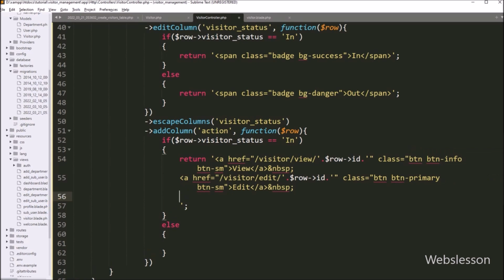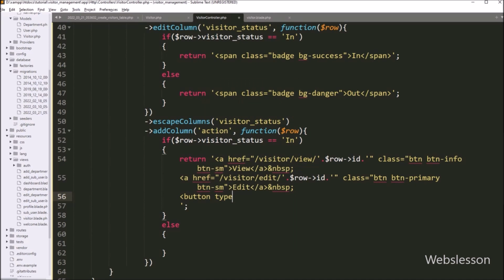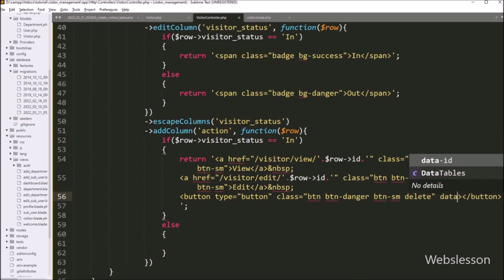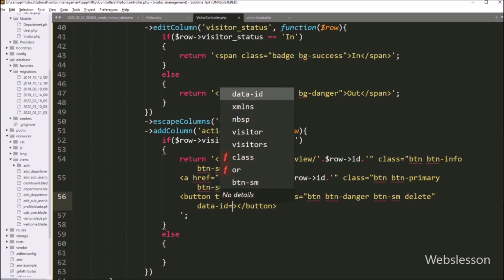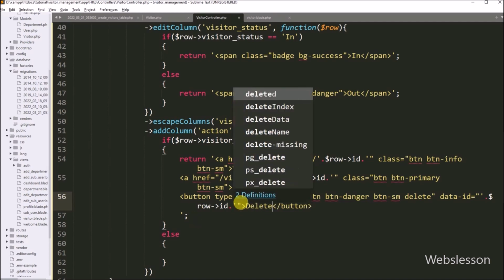And to make the delete button, here we have to write the type attribute equal to button. After this, we have to write the class attribute equal to button, button danger, button small and delete button. Next we have to write the data id attribute equal to the $row variable with the id table column name. And in the button text, we have to write delete, so it will make the delete button.